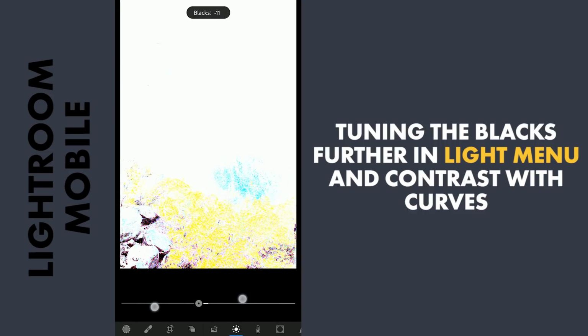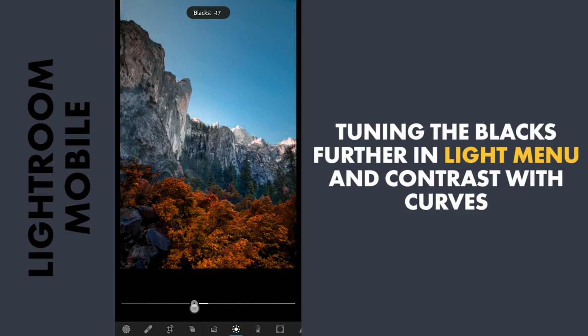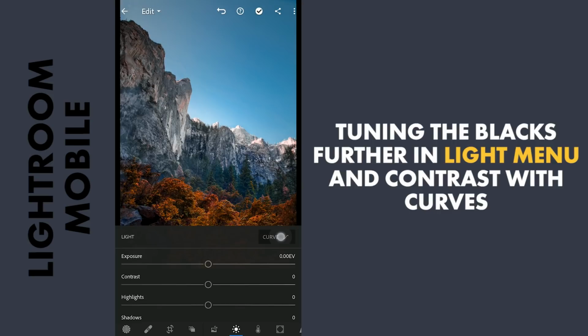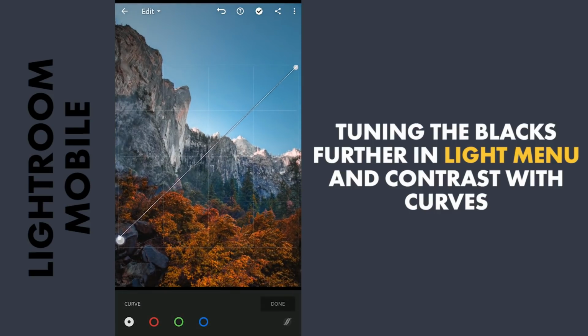Reducing the blacks a little to give more punch to the image. Tuning the contrast with curves. A bit of faded effect too.